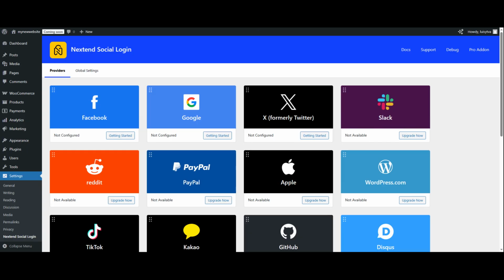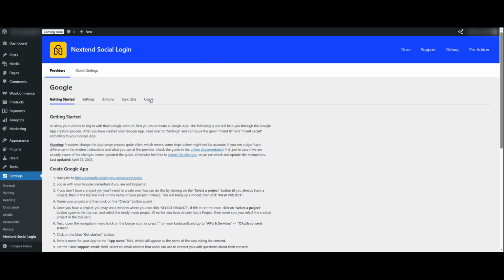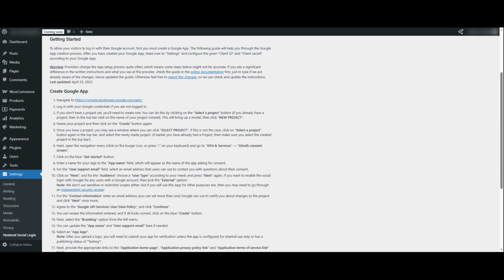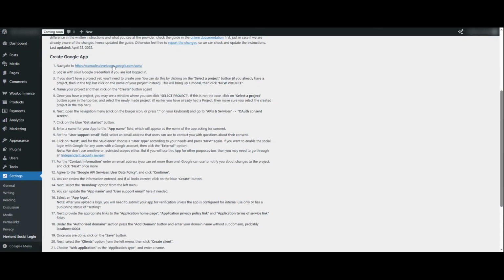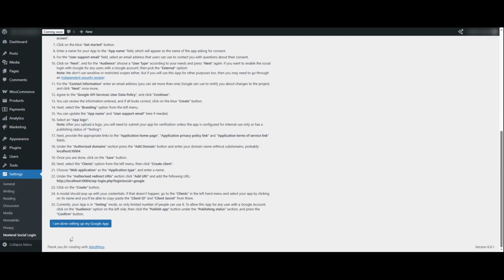You'll see a Guide tab that walks you through creating credentials in the Google Cloud Console. Don't worry if it looks technical. Nextend provides direct links that take you exactly where you need to go. Follow the guide to create a new project in Google Cloud, set up OAuth credentials, and generate your client ID and client secret. Once you have your client ID and client secret, come back to your WordPress dashboard. Paste those details into the appropriate fields under the Settings tab for Google, then click Save Changes.